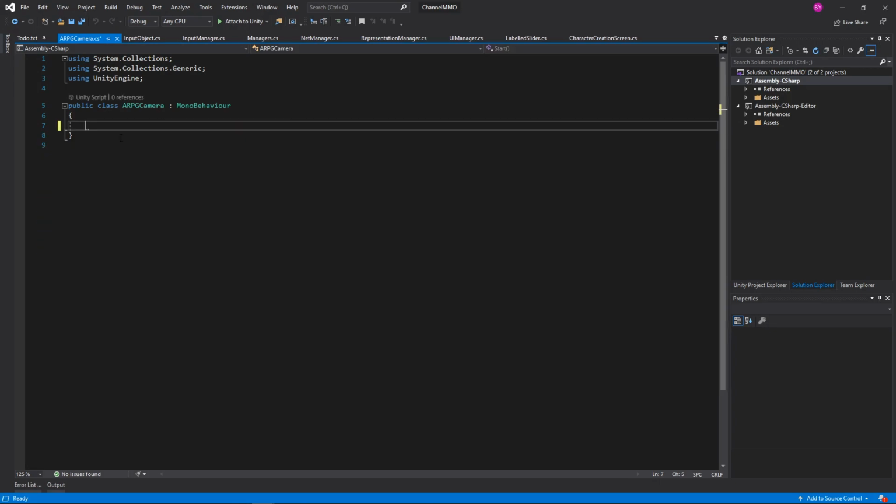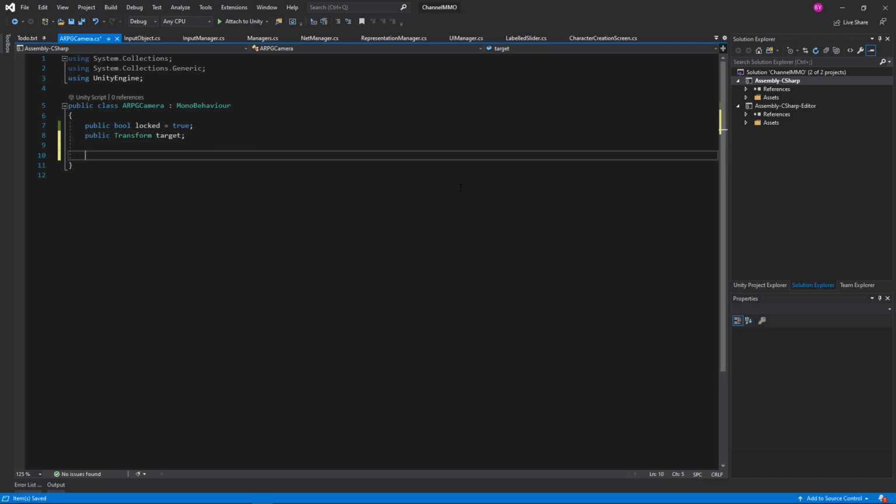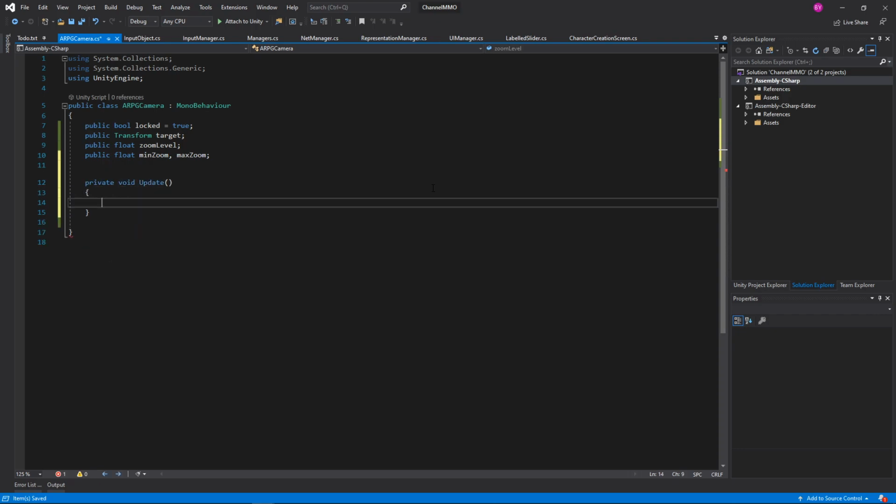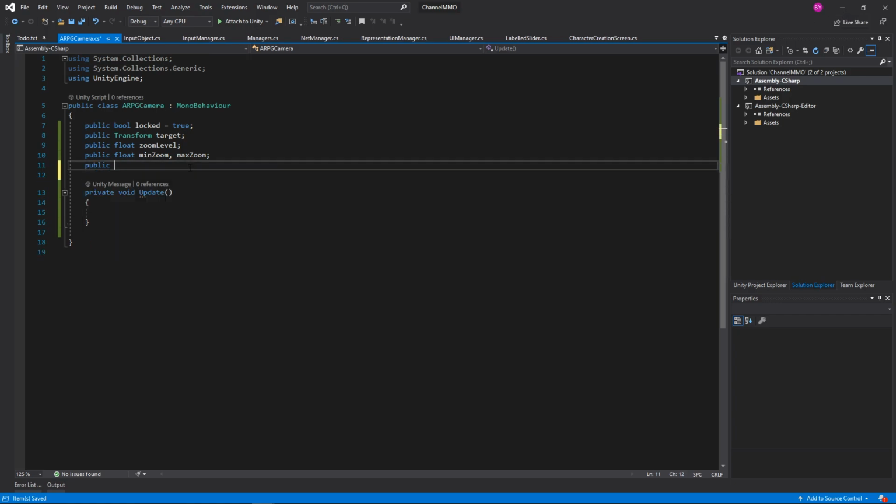Okay, so we will have a public bool locked equals false. Or actually, we'll have it default to locked. And then we'll also say something along the lines of public transform target. Excellent. And also public float zoom level, public float min zoom, and max zoom. Excellent. And then we'll also do a void update. And inside of that, we're going to do a few things. Also, let's do a public float scroll speed equals 1f for now.